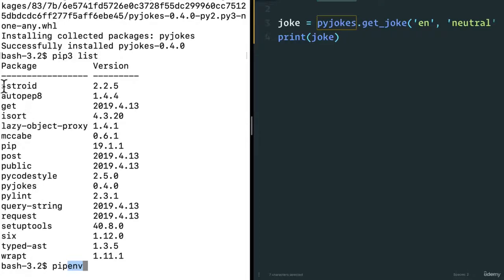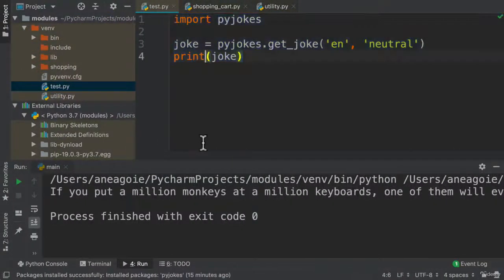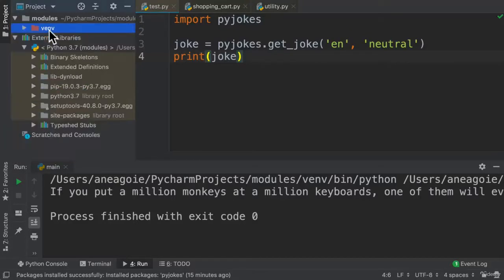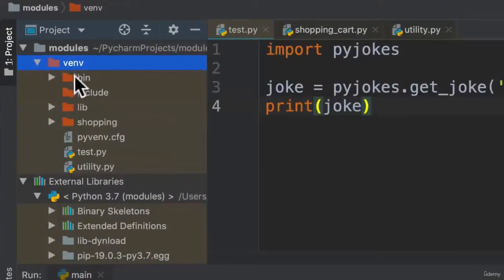So each project has its own packages. Or if you're using PyCharm, which I usually recommend, especially on big projects, you have virtual environments by default. Remember this venv folder? Well, venv folder is a virtual environment created by Python.